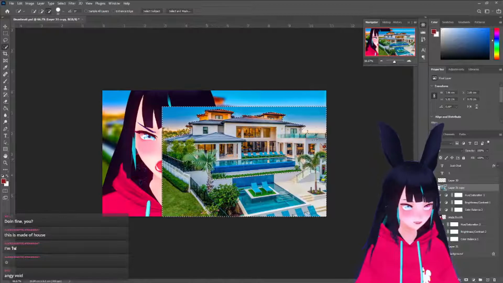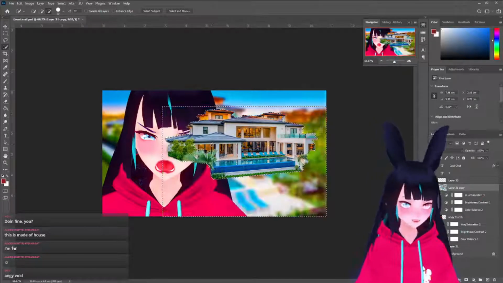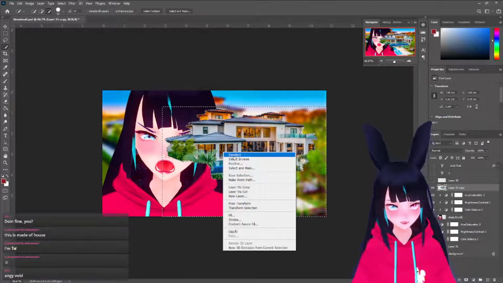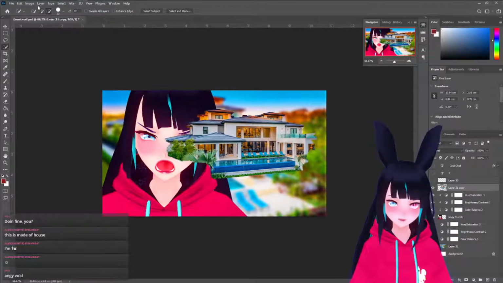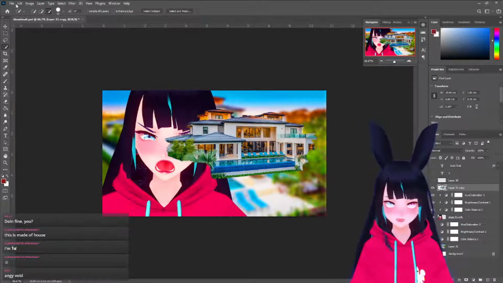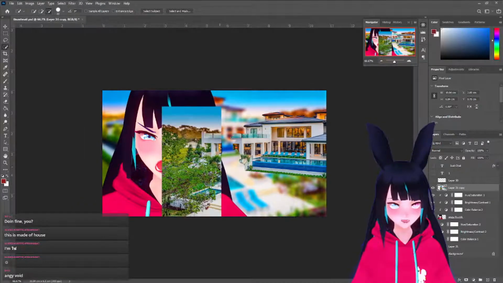We're going to flip this image too, just so it fits better in the thumbnail. Okay, so now we selected all of the outside of the house. We're going to press delete. Perfect. That's exactly what I needed. So now we're going to deselect again. And we're going to go into edit, transform, flip horizontal.